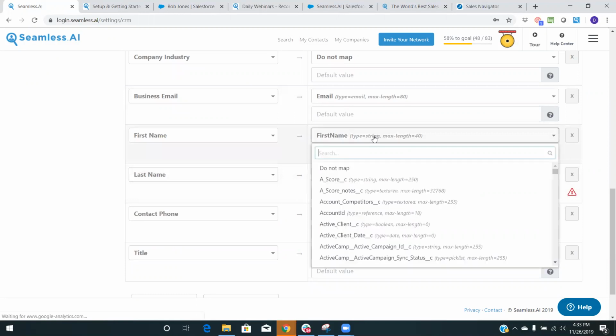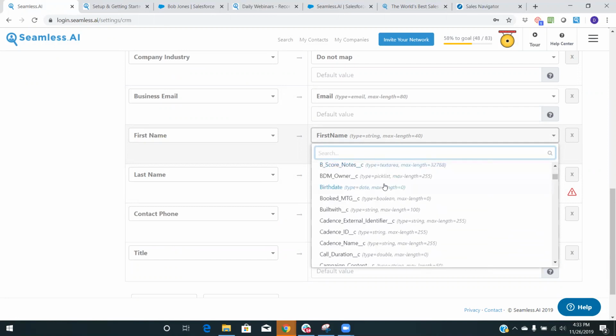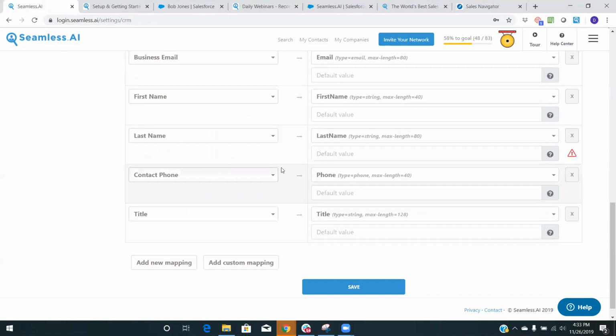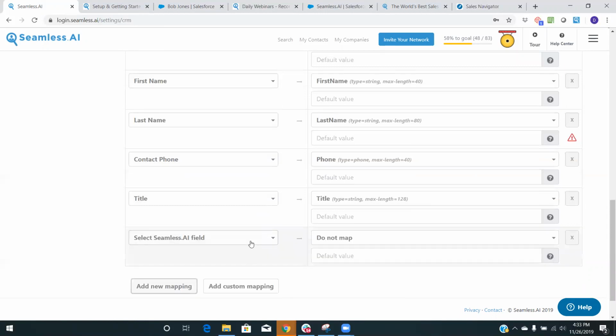So all of your Salesforce account fields, all of your contact fields, rather, are all here. Once you perform that one-click integration, they're all available as mapping points for your Seamless.ai data. So we have some mappings that come right out of the box, like the ones you see here. You can also add new mapping.